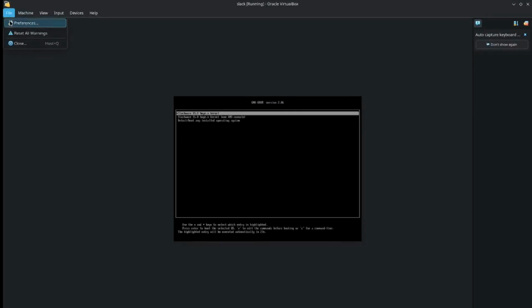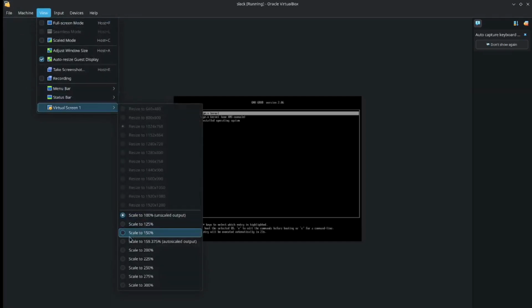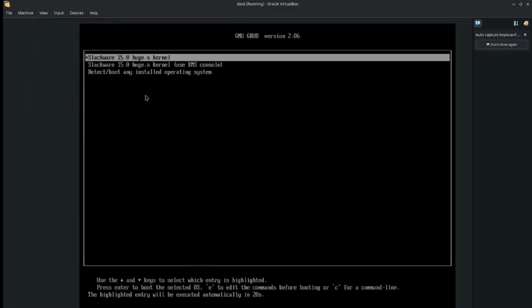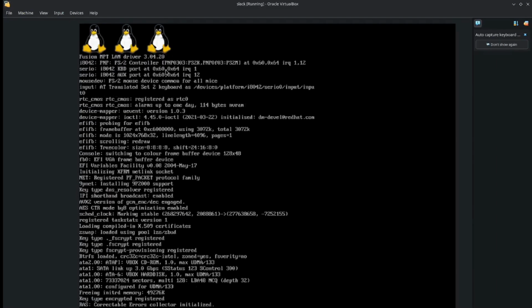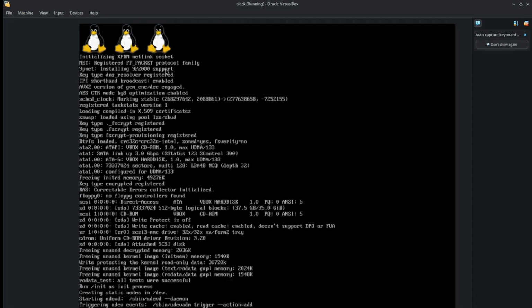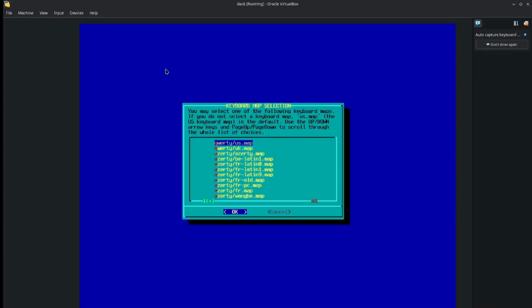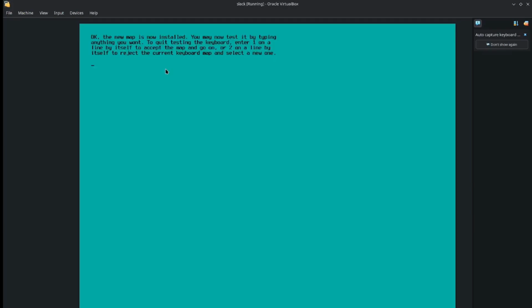Let's full screen this. Let's make the view a bit bigger. Okay, that's good. Now press enter on the Slackware kernel. It's going to load and ask you to select a keyboard map. You can select any one from here, but the usual is the QWERTY US map, so I'm just going to go with that. You can test it by typing random things here. If you accept, press 1. If not, then press 2.